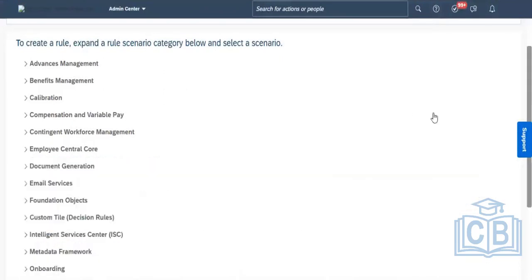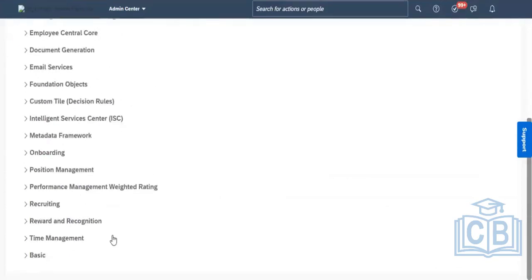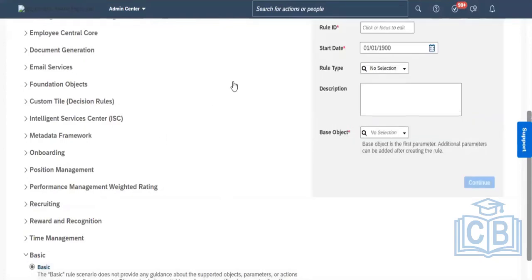Otherwise, if you want to go commonly, you can find here Basic. This is the common scenario where you can click on Basic and click on the radio button. There on the right side you can find these tabs. Under Basic, when you go into the radio button, you can find Rule ID, start date, rule type, description, base objects. Whatever the mandatory fields are, we need to fill in those fields.